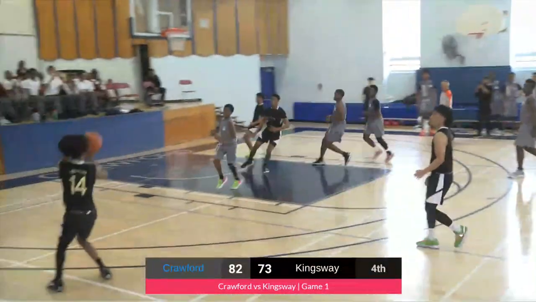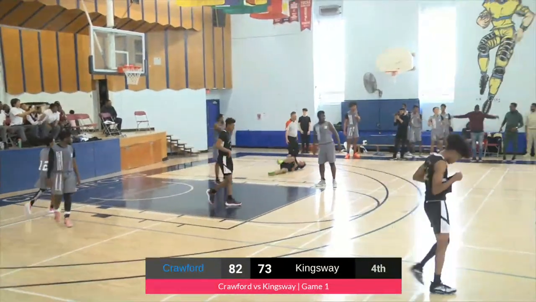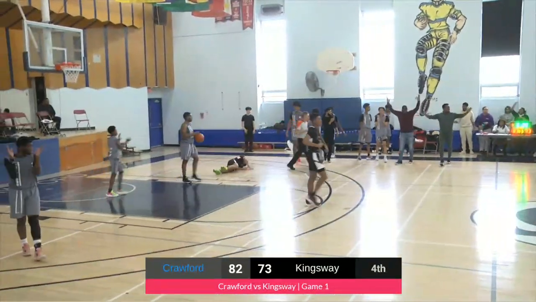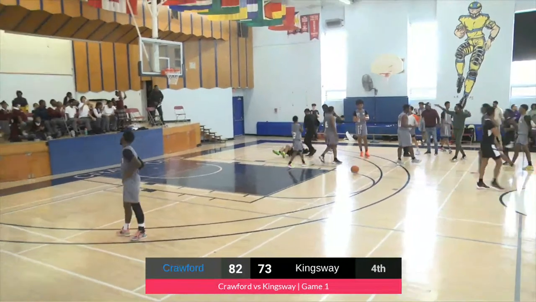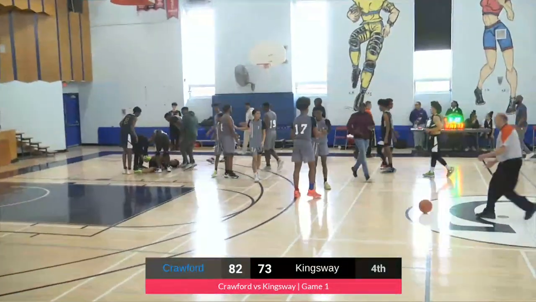Number two has the ball. Gets number 14. Number 14 for the shot. Three, two, one. And Crawford has won the game, everybody. Crawford has won the game. Good job to both teams, Crawford and Kingsway.